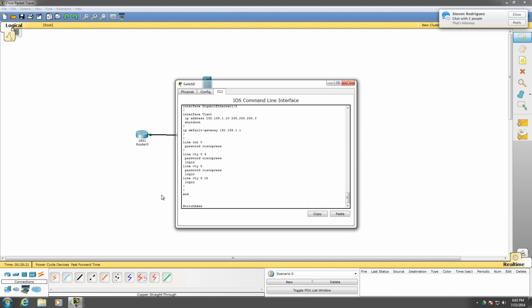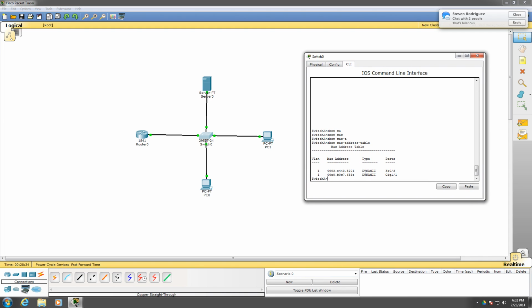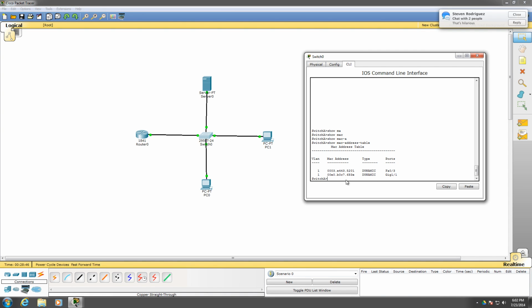We'll have to go back into exec mode. We'll show the MAC address table. And eventually, as things communicate and the switch will pick up what MAC is communicating with it, this table will populate. So as an example, we only have two because we've only tested this device and this device. Let's test out this one and you'll see that we'll get an additional MAC.